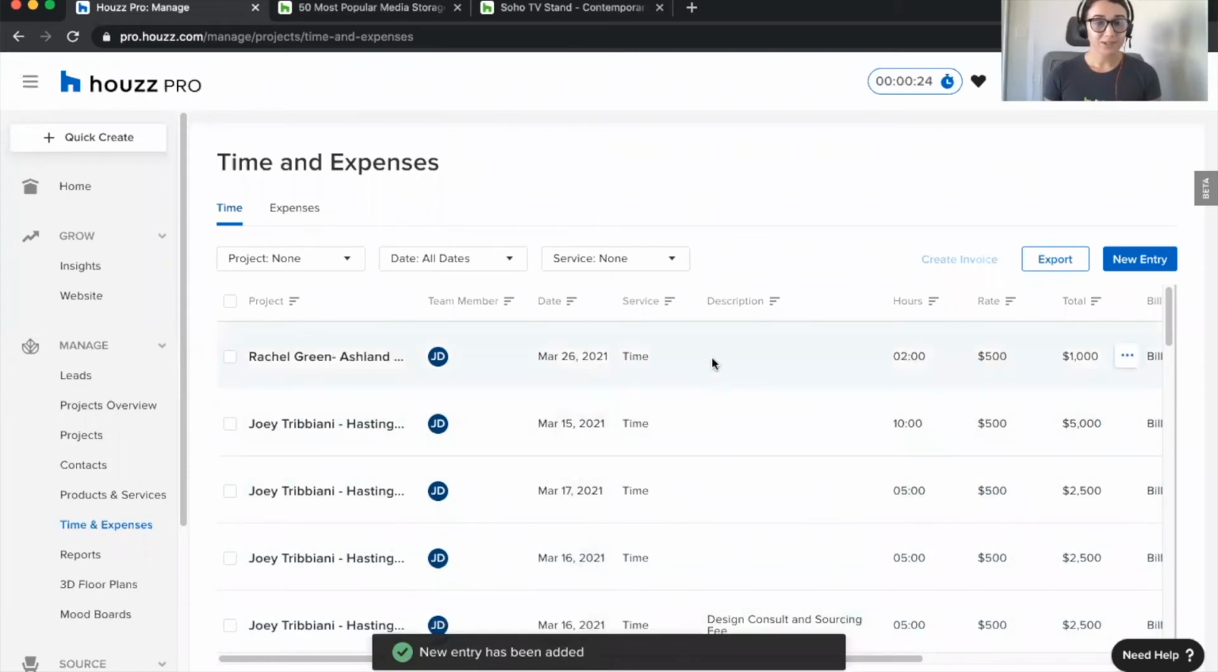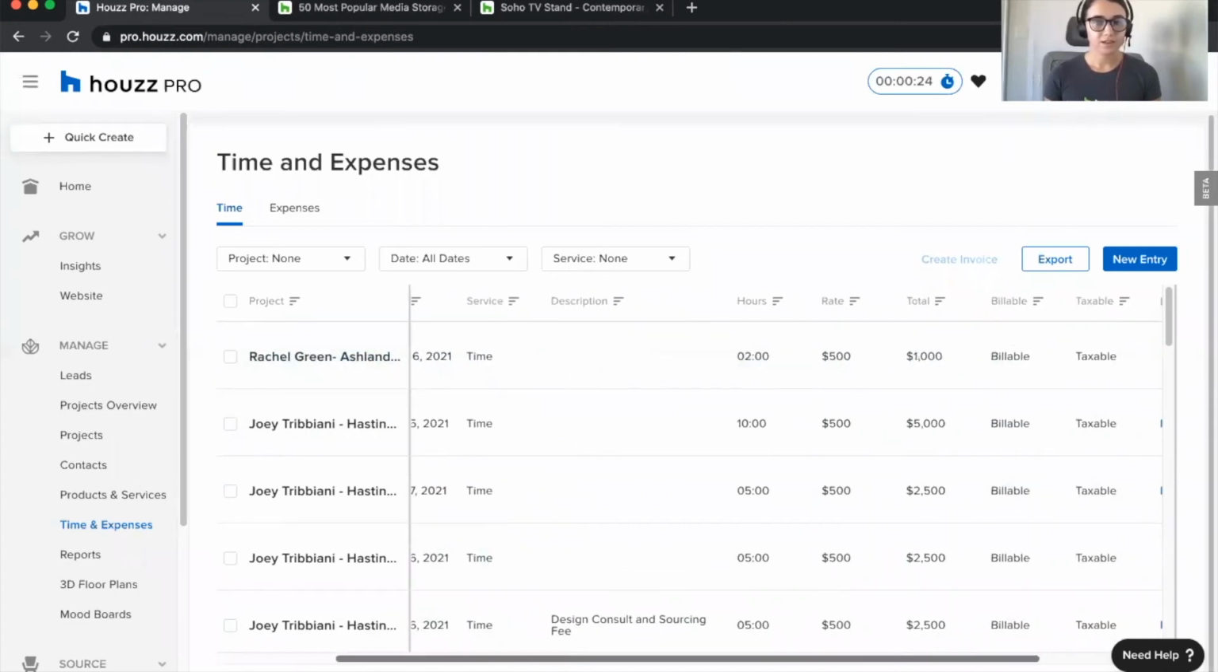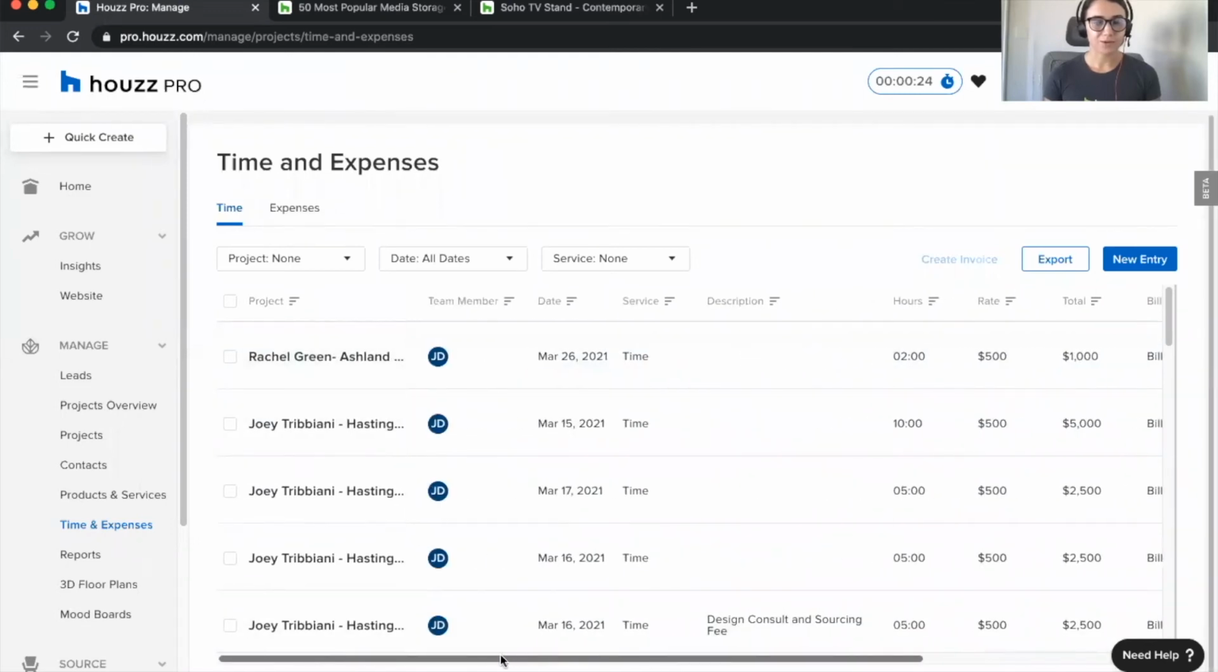And now you'll see at the very top, I have my project, me as the team member, and then of course the date, the service, and my total. Okay, wonderful. So now, the next way that you can account for your time through Houzz Pro is our stopwatch feature. Now, this is going to be a game changer for a lot of people because I know how difficult it can be sometimes to accurately bill for your time in real time.